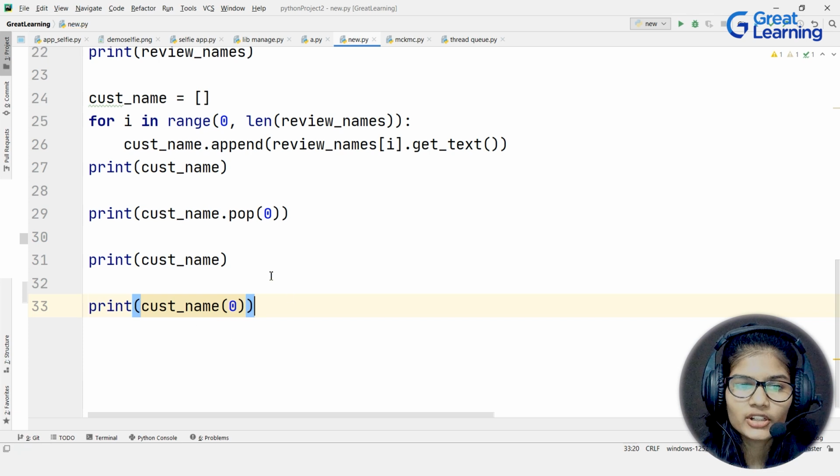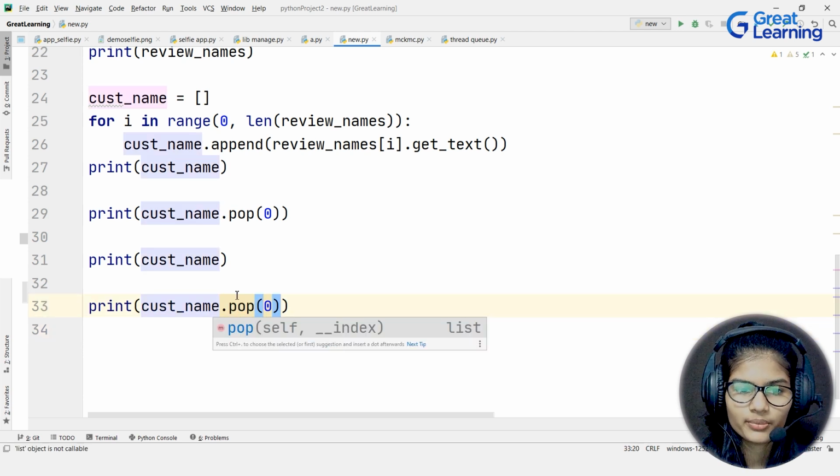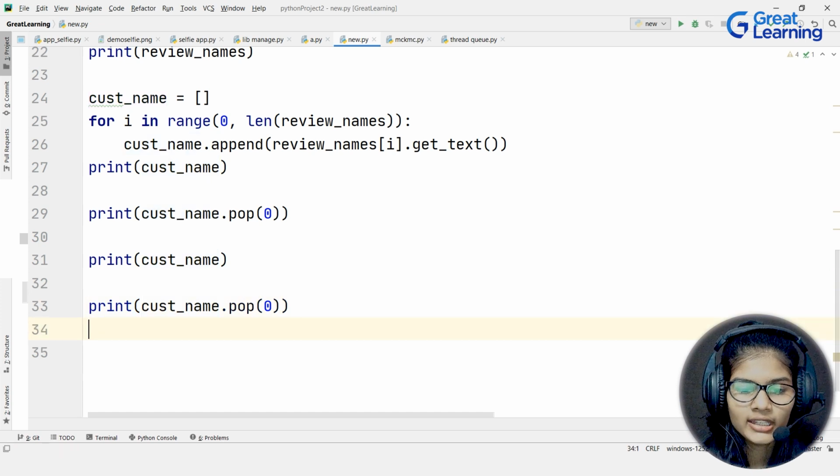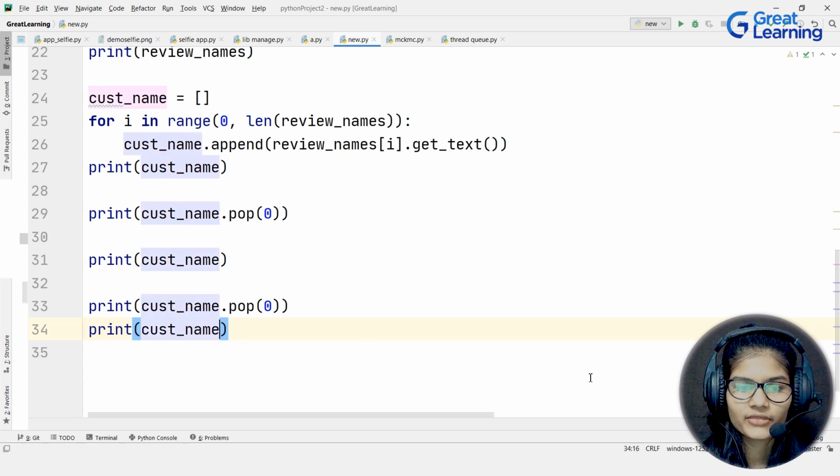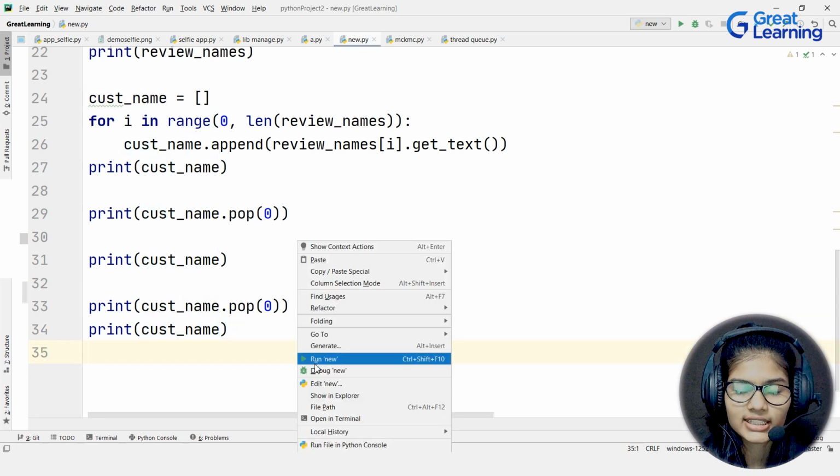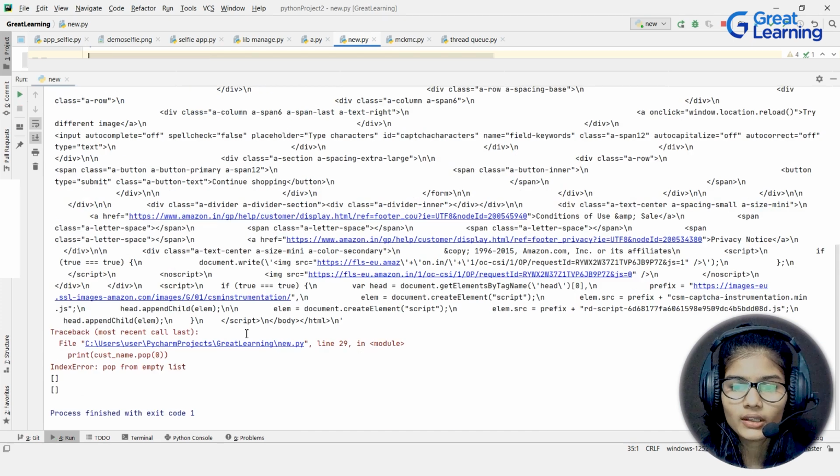Now why 0? Because that has been taken up by the same one. Okay, here dot pop, I just messed up, dot pop, right? And getting down here, I'll be simply once again printing the customer underscore name. Fine, now let's run the program once again very quickly.